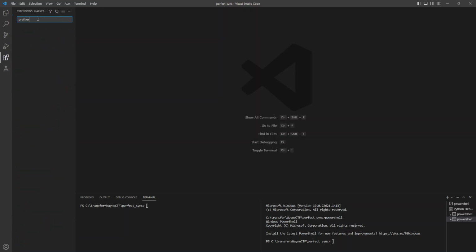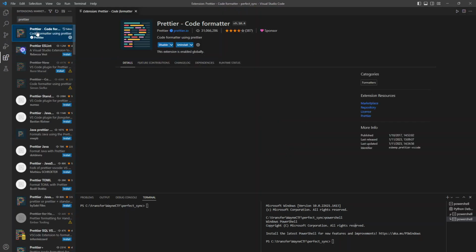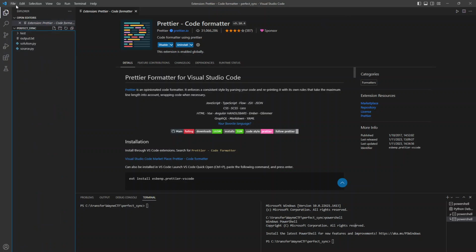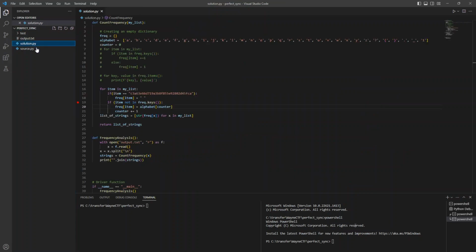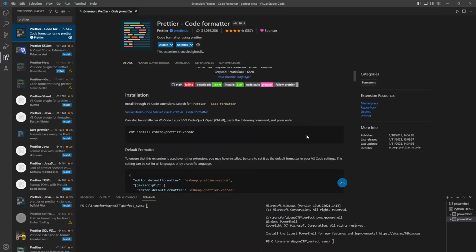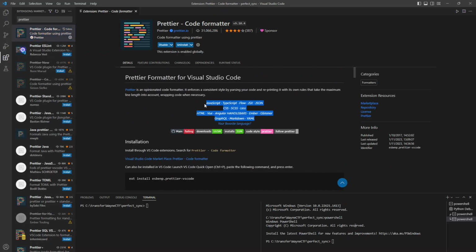So to add it, we're going to look up Prettier. Here, I already have it installed, but what you have to click is the install button. Click that, it'll install, and then we can go back to our directories. So Prettier is mainly a tool that can be used for JavaScript, HTML, CSS, PHP, mainly for web development technologies. These are all the languages that it supports.